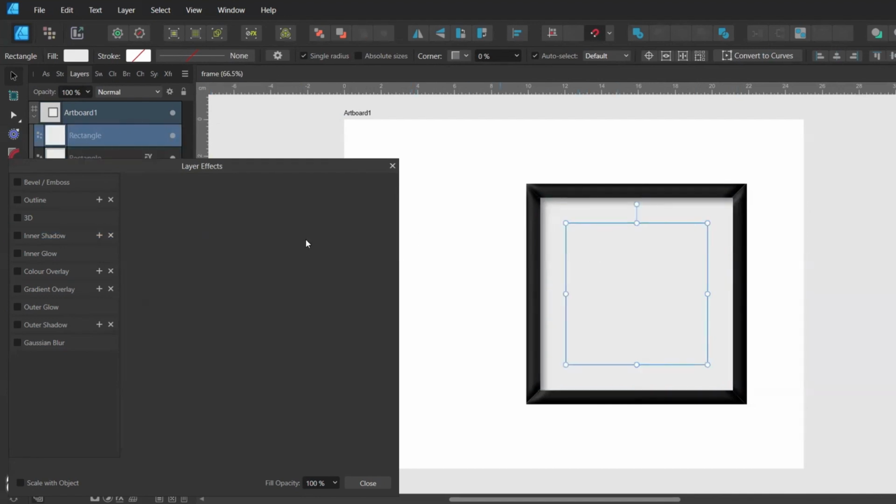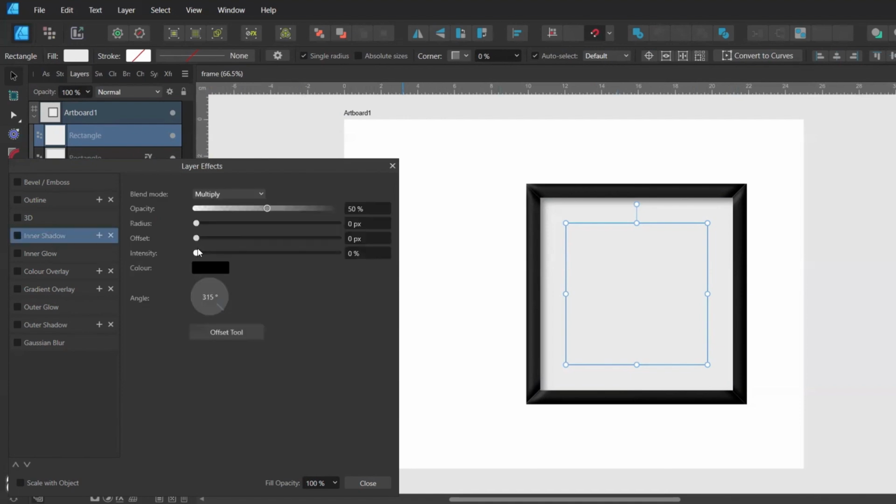Let's add an inner shadow to the smaller square as well. Select it, go to Layer Effects, and choose Inner Shadow. Set the offset to around 18, radius to 31, and opacity to 69%. You can always tweak these settings later if needed.